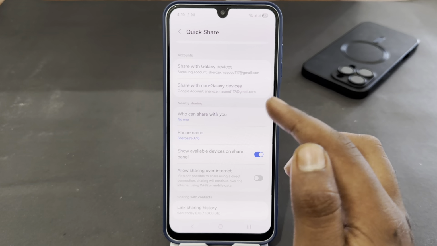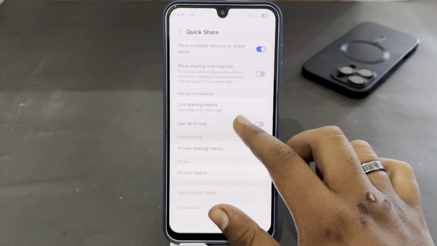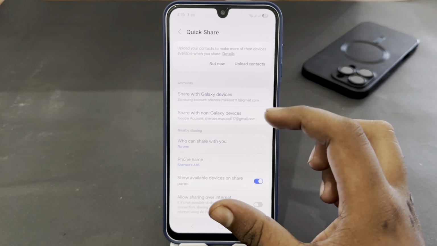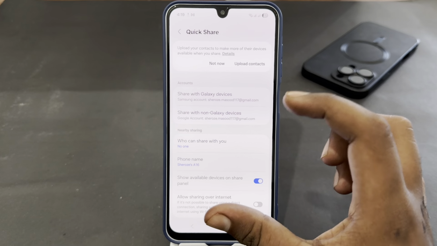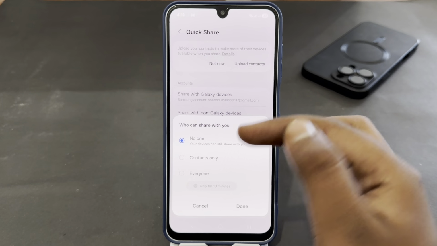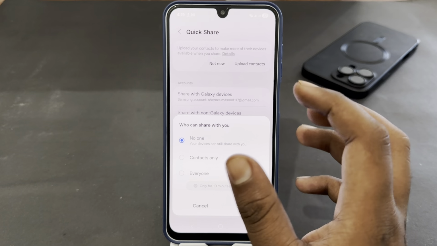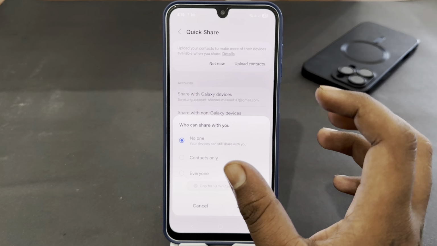the devices, you have to disable that. So here you can see I don't have that option, so I can easily disable Quick Share just by selecting No one from here. So that's how you can easily turn off Quick Share on your phone.